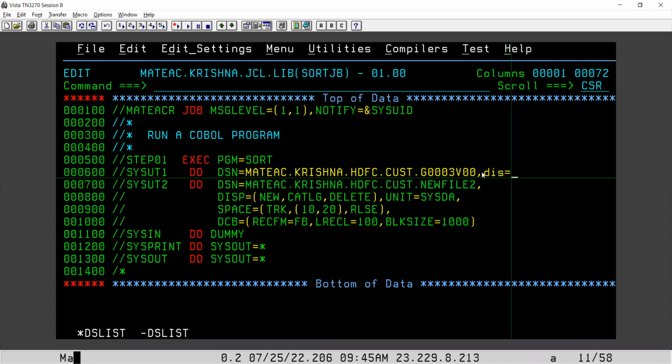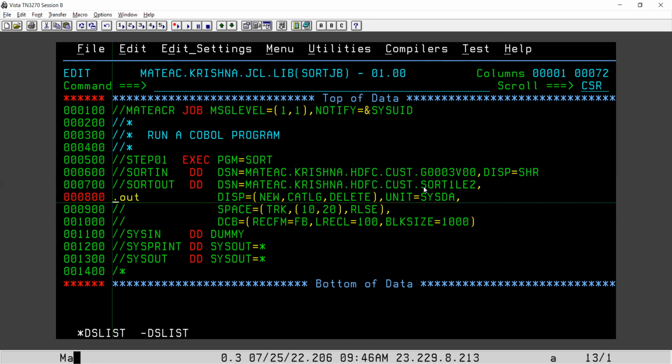Display called share. So for this utility, this DD name should have sort in DD. Okay, and the output DD name should be sort out. Okay, we mention the output file here. And I want to create sort out one, so I'm giving sort out one. So okay, it is coming here. So sort dot out one, this is my output file name.